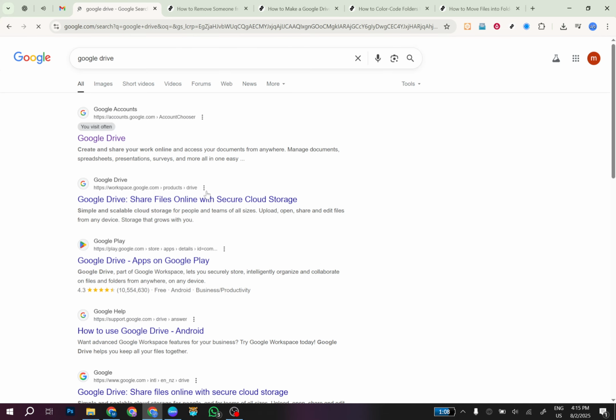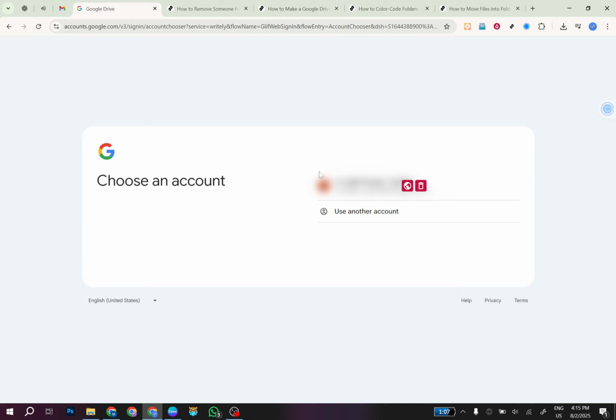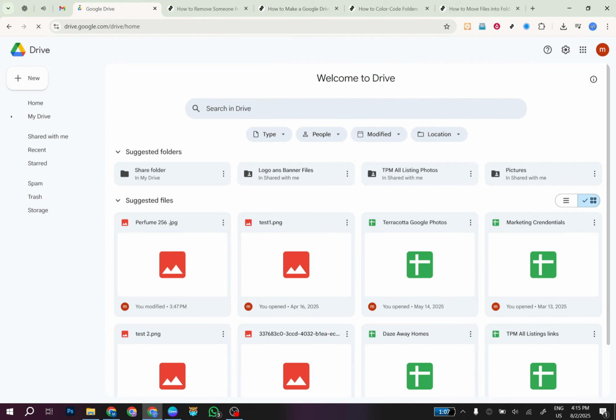To get started, you'll first want to open up your web browser and navigate to Google Drive. Simply type Google Drive into your search engine and click on the first link that comes up. You'll then be prompted to sign in with your Google account if you're not already signed in. Once signed in, you'll find yourself on the Google Drive homepage. From the homepage, you'll see the My Drive tab, which is where all your files and folders are stored. To locate the file you want to move, you can browse through your files directly from this view.